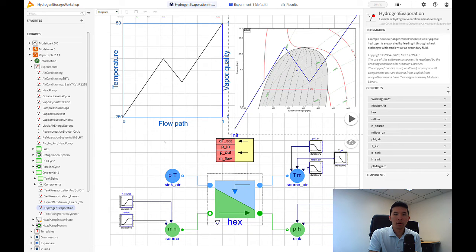Following the tutorial I mentioned earlier, I already have the completed package loaded into my workspace.